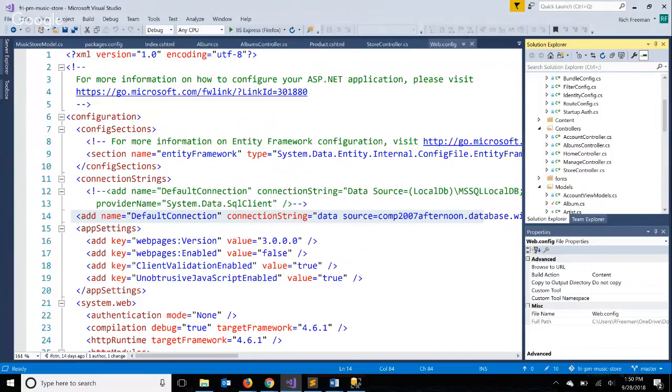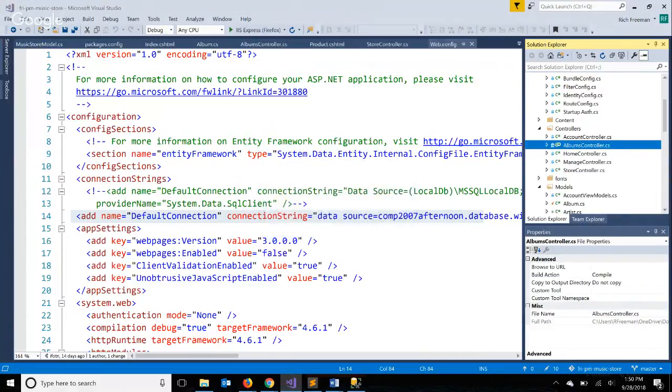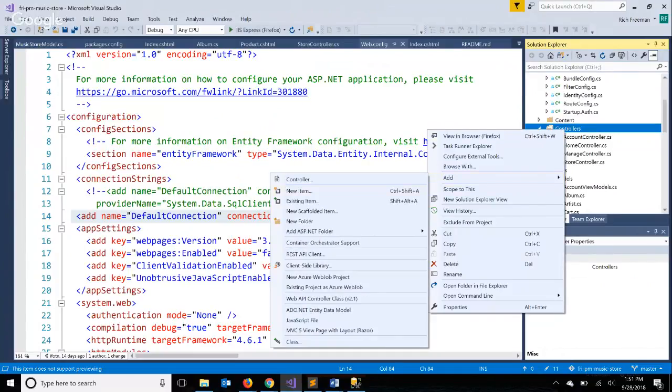This is kind of the neat part. We have an albums controller. We're going to blow this controller away. So go to Controllers, delete your albums controller. Now we're going to build a new one, but we're going to let Visual Studio do it for us, and it's going to be a lot better than the one we built on our own. So right-click Controllers, choose Add, and pick Controller.